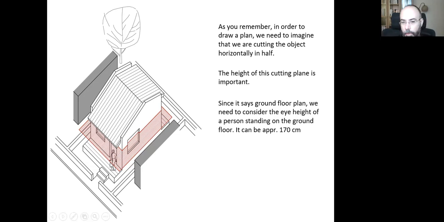So if this is the ground floor, the one floor above this one can be called the first floor. The other can be called the second floor, or we can call the floor below this ground floor the basement floor. So if the question says we need to draw the first floor plan of the building, then we can imagine that this man is standing on the first floor.